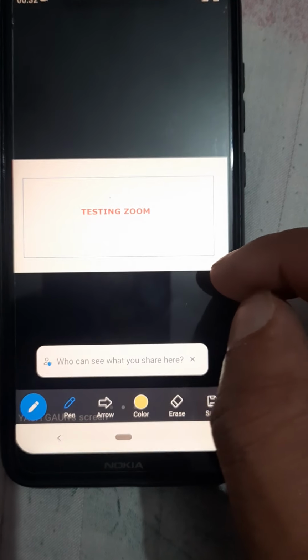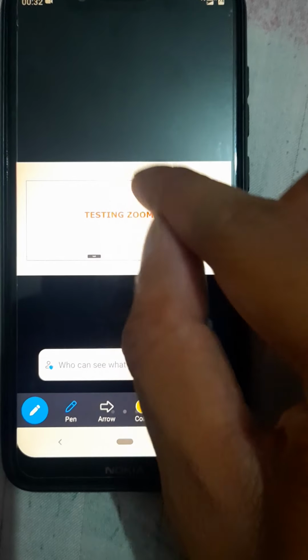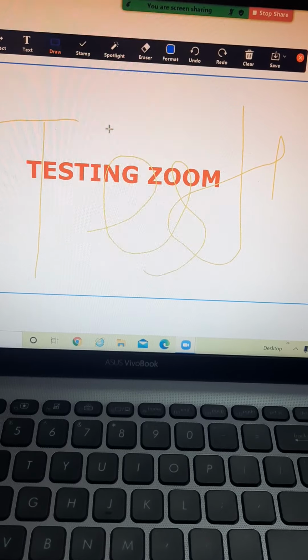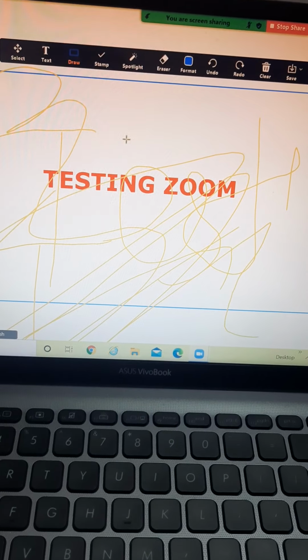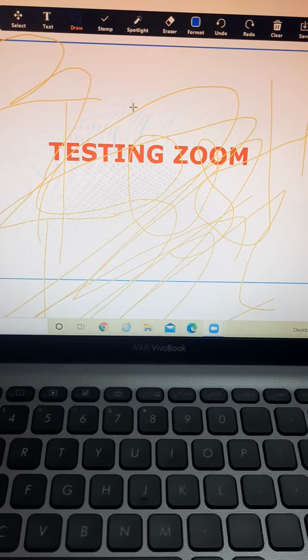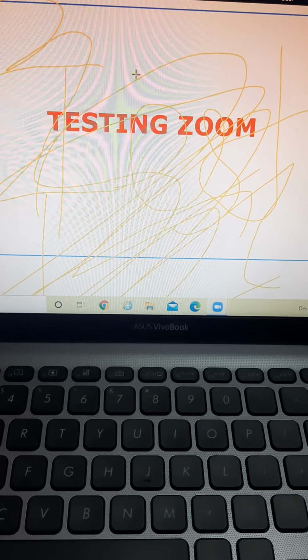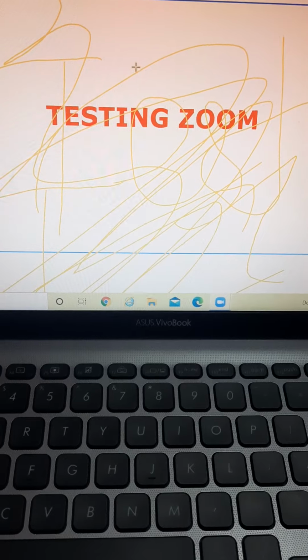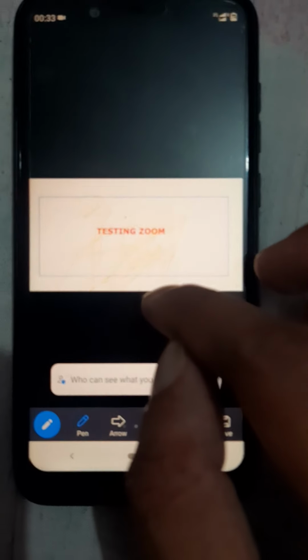This is the annotation option. You can also write something here on your screen. Like you can write anything. You can see whatever I am writing there, it is visible here. So if your host or your teacher allows you to write something or annotate something on the screen, you will be able to write. Otherwise, that setting can be turned off. If the host allows, you can write, otherwise you cannot write. So this is the option to annotate on the screen.